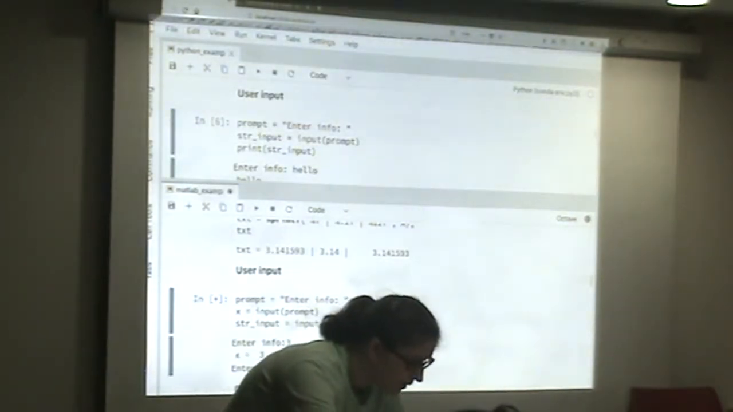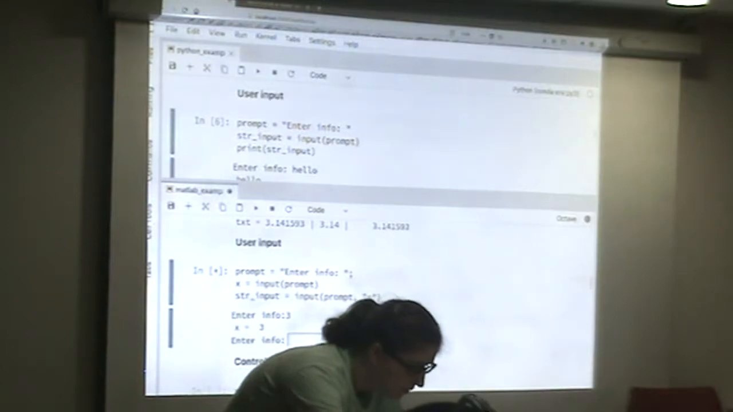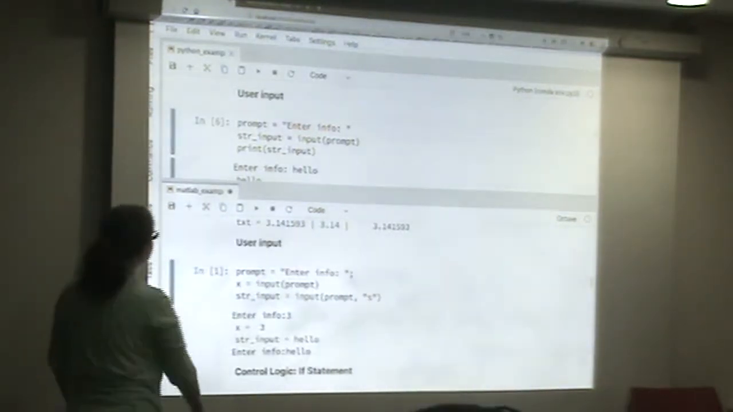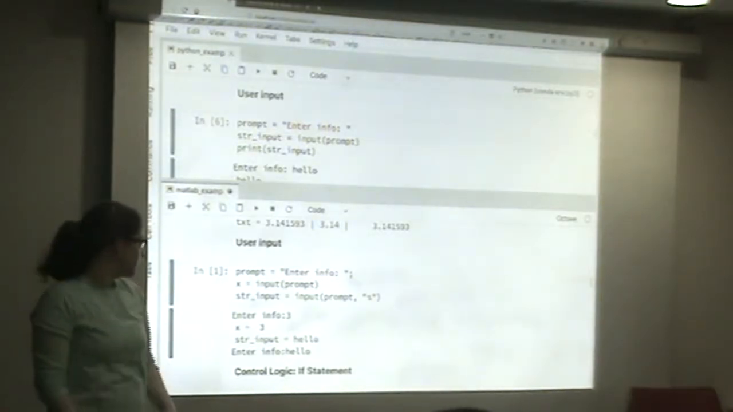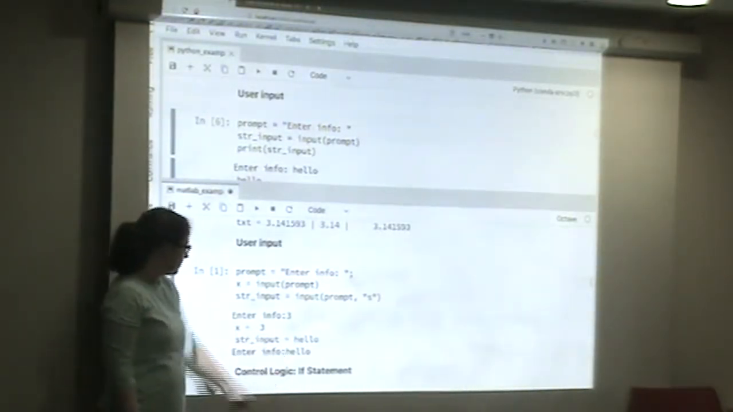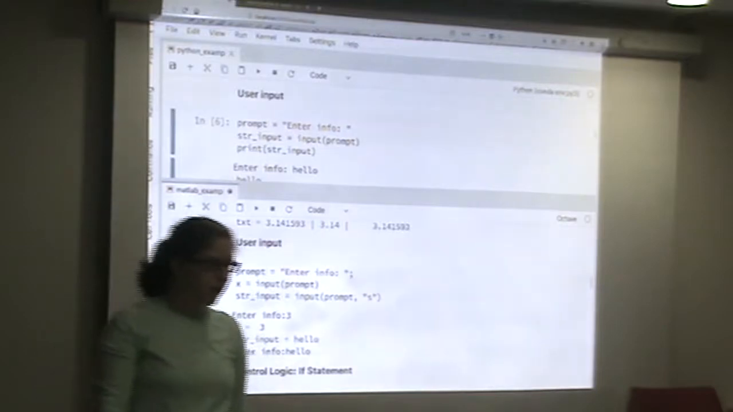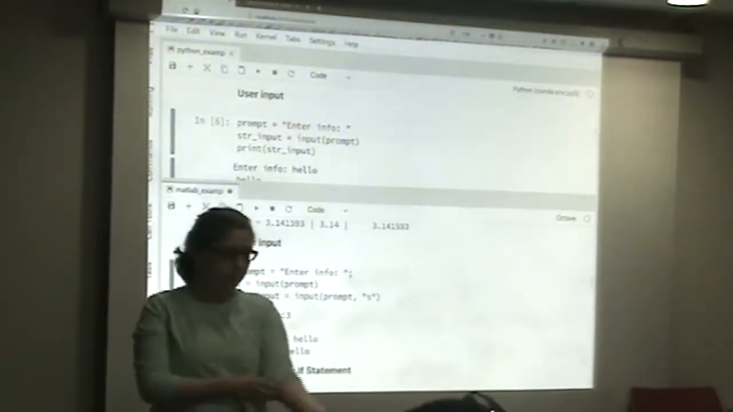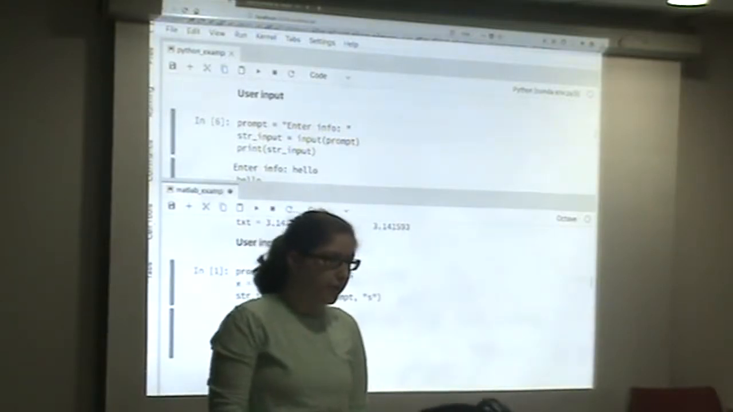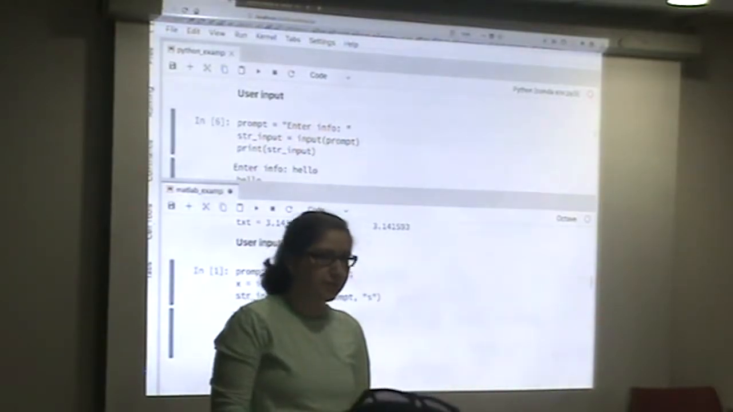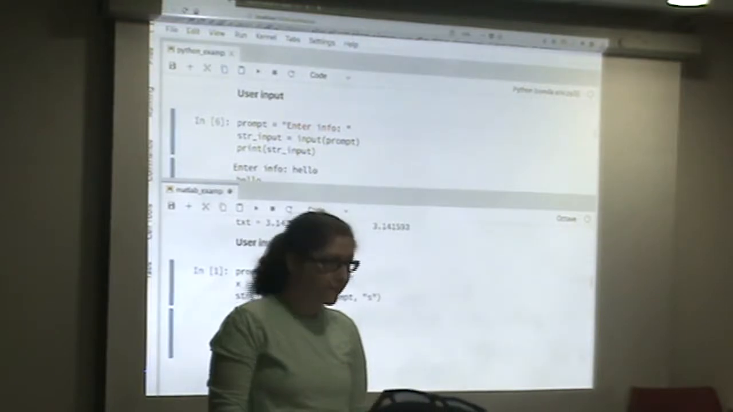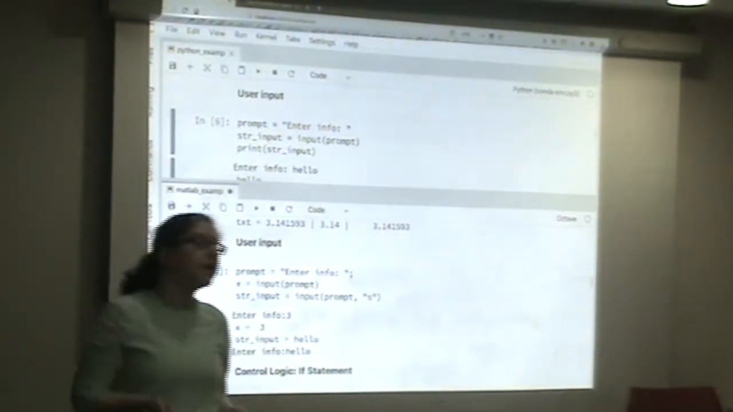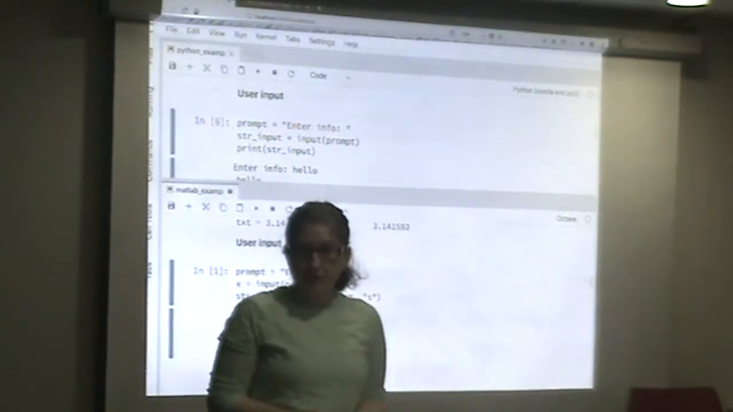Okay, so I do 10, and I can do hello, and it'll keep that hello. And it stores that string input as a variable. So far, is Matlab any really different than Python? No. Right? So now we're going to the part where it gets a little bit different.